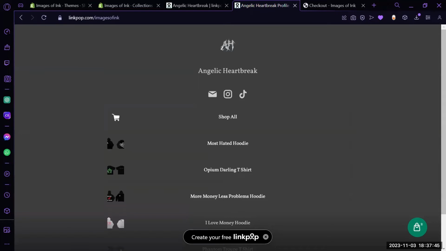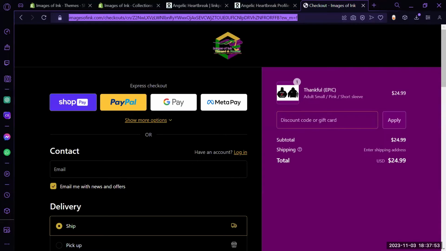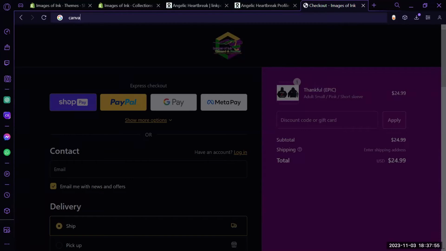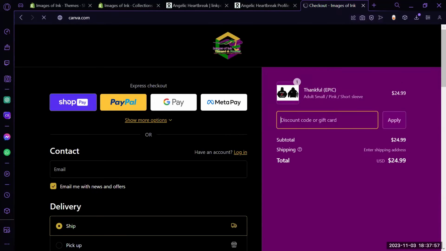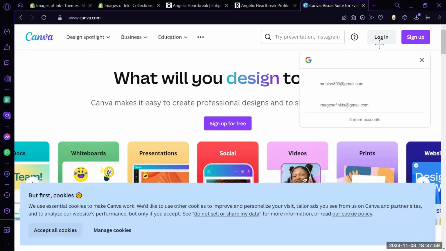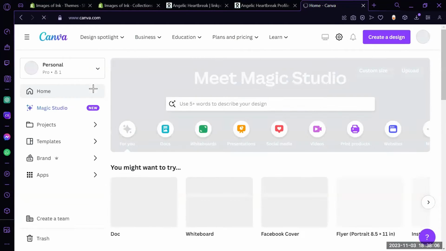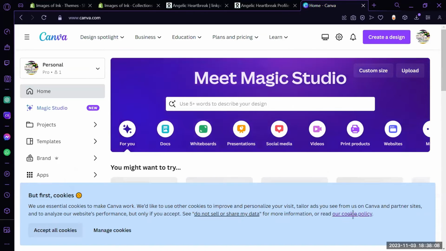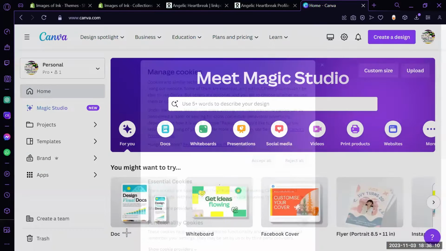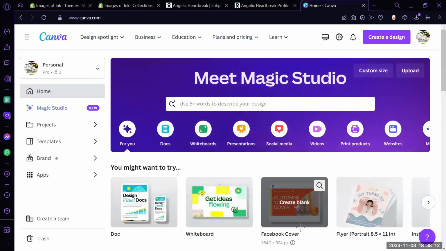Okay, so the next question, can you make a QR code for that Link Pop store? Absolutely. So if you have, let's say for instance, Canva or whatever you use to create. Oh, look, why is my stuff saved on his computer, y'all? All right, so since we're in Canva, we might as well go ahead and give y'all a little rundown.